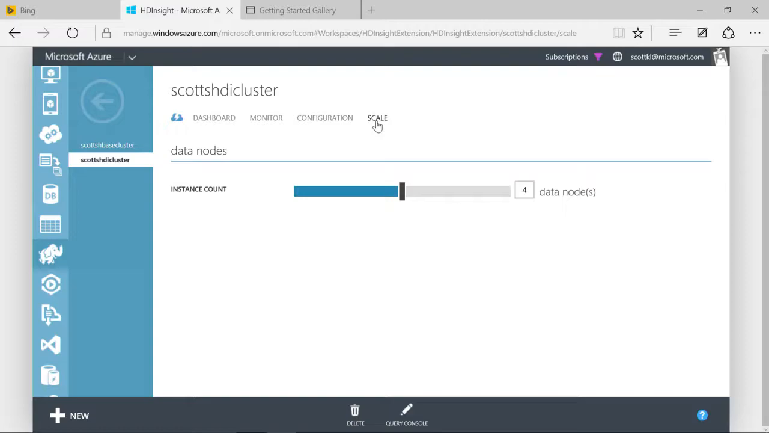So this is how easy it is to scale your Hadoop cluster. This is the beauty of Azure. If I need more processing power, move the slider. That's it. We can't make it any easier. Then when I'm done, I can move that slider back down. That's how easy it is. So, a quick demo on creating an HD Insight cluster.